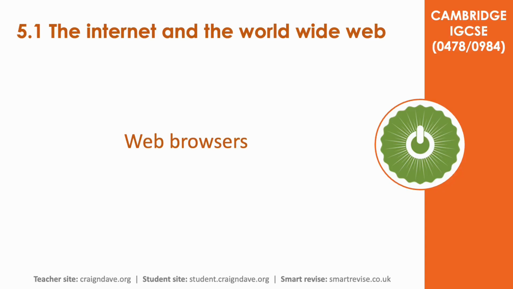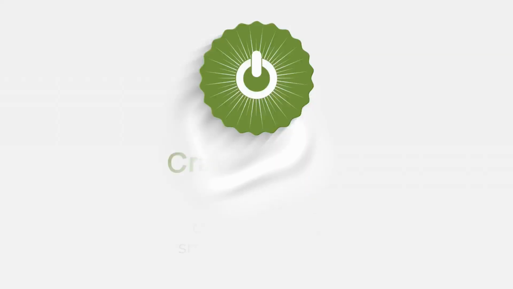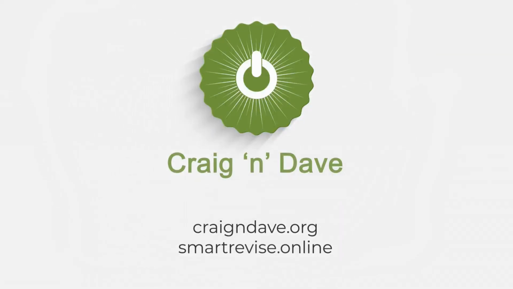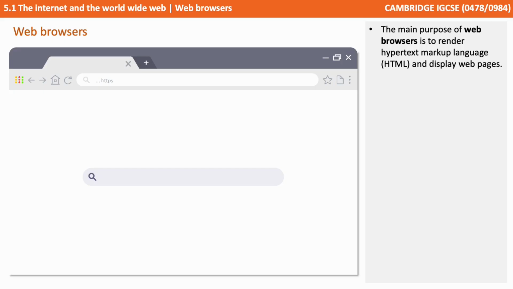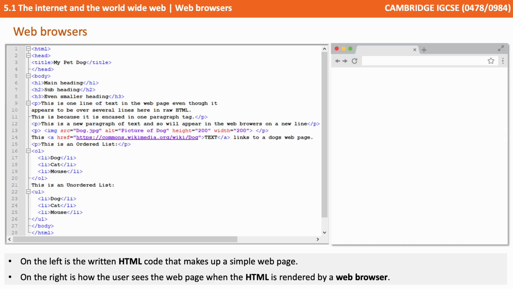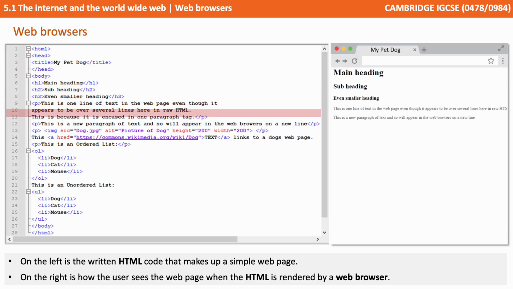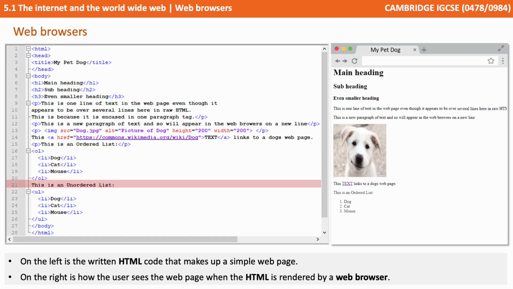In this video, we discuss web browsers. The main purpose of web browsers is to render hypertext markup language, HTML, and then display, therefore, the web page. On the left here is written the HTML code which makes up a simple web page. On the right is how the user sees the web page when the HTML is rendered by a web browser.